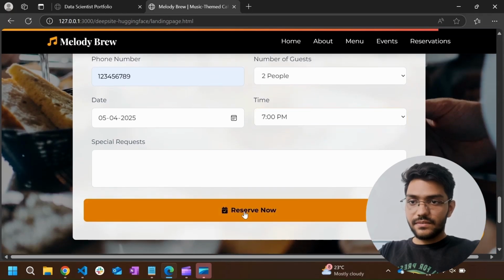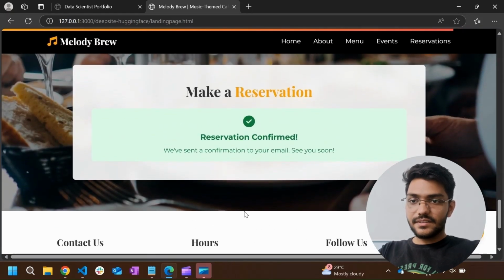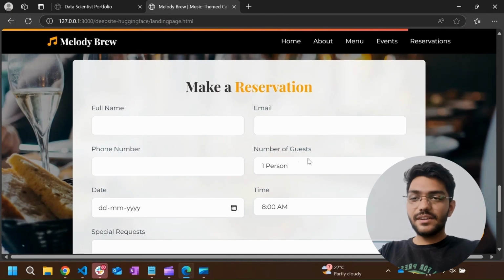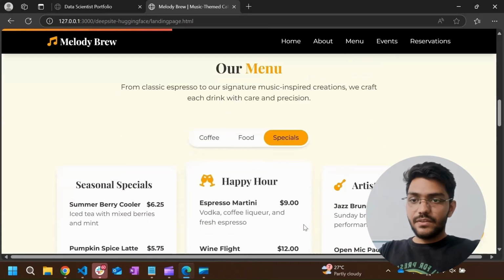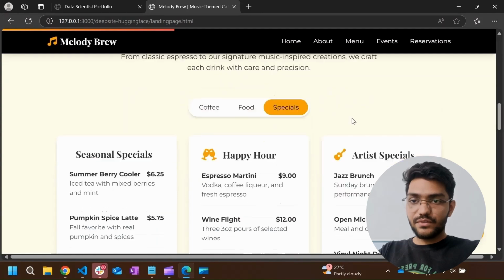And click on reserve now. Yeah, it has shown reservation confirmed. The backend is not implemented, but it fairly has implemented all the UI. The view menu button scrolls to the menu section.